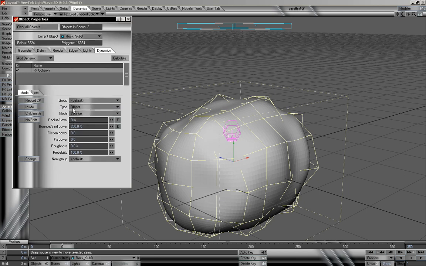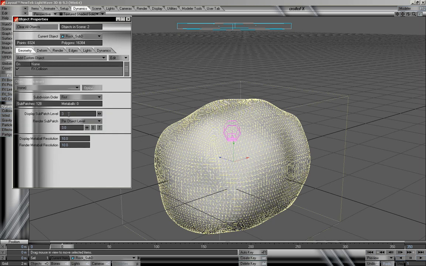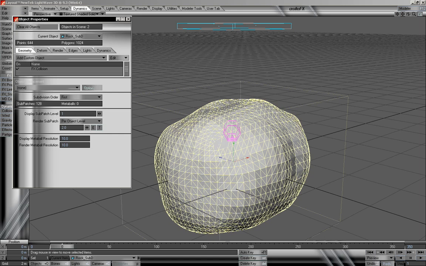So opening up the object properties, we can change this to object sub D, and now we can see it is reflecting our subdivisions, which will also reflect the geometry amount and how many subpatches we have. If I change our subpatch level down to 2, it will immediately reflect upon itself within our collision. So you may not even need to use the full subpatch level for your display, which will be effectively what the collision is.